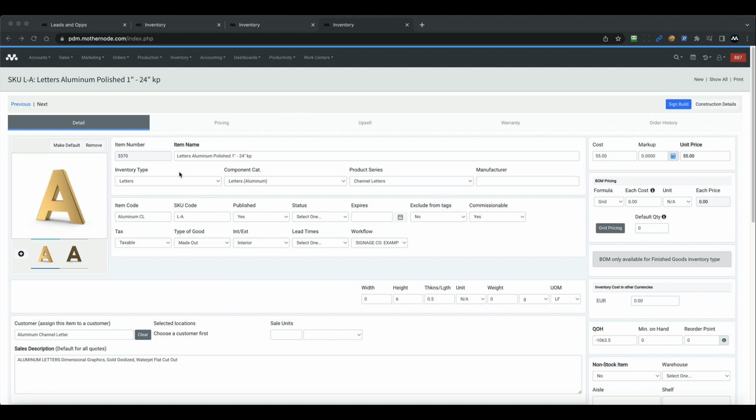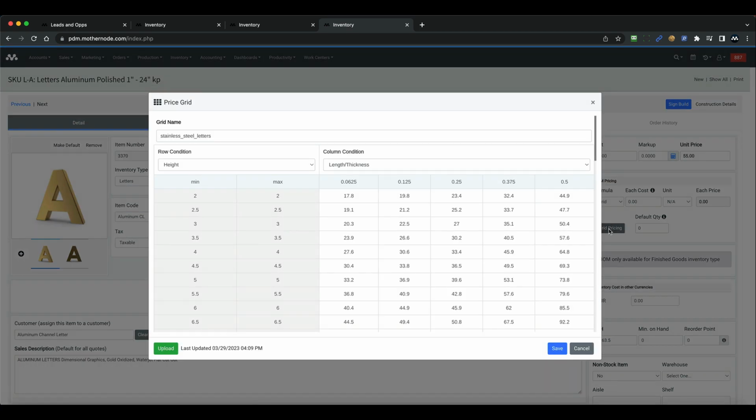This is an inventory part that I have for an aluminum polished letter. Set of letters over here is an example. And over here what I want to do is take a look at my grid pricing. So my pricing formula is going to be for grid, and then I'm going to click on grid pricing, and now you'll see the pricing that I have available to me. It's extremely easy to get started with this. As long as you have an Excel sheet that includes all of this information, all you have to do is upload it. So let's take a look.